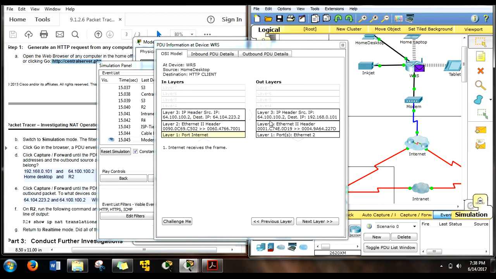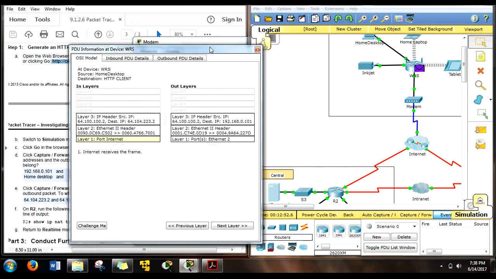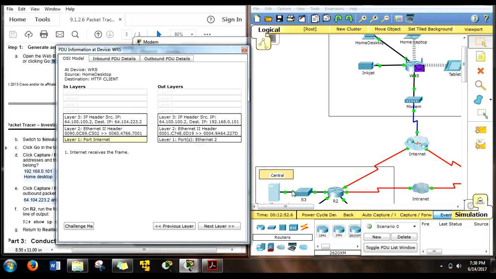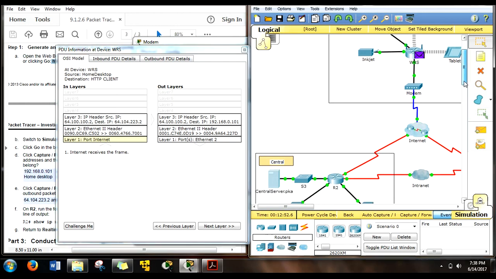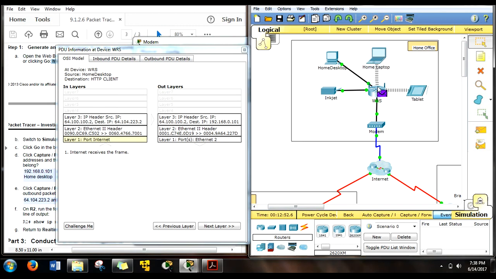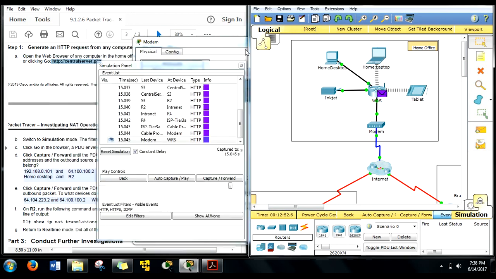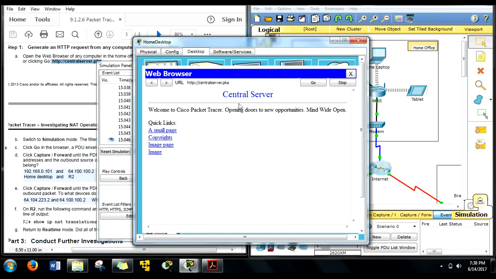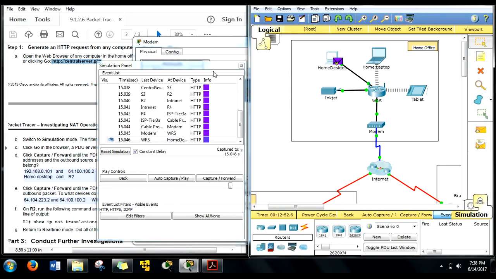The 64.100.102 is the source address of R2, because the actual source is the central server, but of course it got translated through the R2 interface out onto the wild west of the internet, and so it had to be given that IP address. Now it's going to go back over to the home desktop. Oops, wrong button. And it arrived. How about that? Look, we got a website. Sweet.